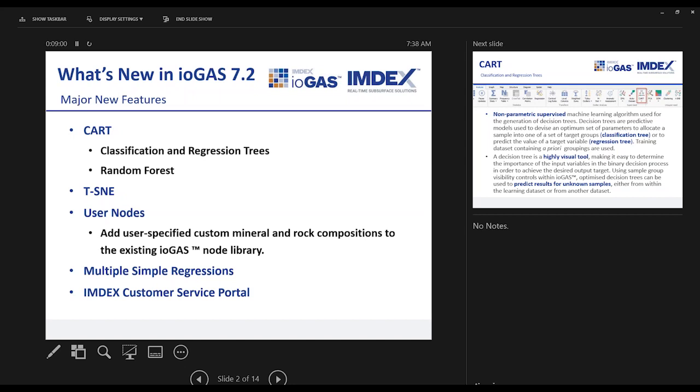Now I'm just going to go in and start up ioGAS. Here we are. I just wanted to show you a couple of things quickly, just to emphasize some of the different features of these new tools.